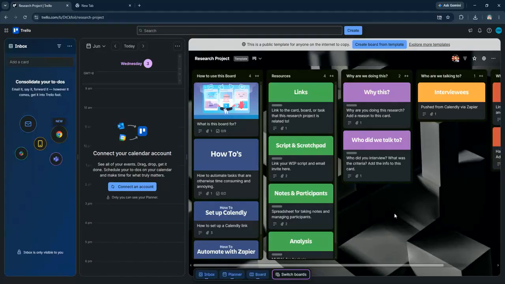team members. A great tip is to explore the customization options under the Show menu button on the right side of the board to adjust the background or enable power-ups for added functionality. Remember, these templates are fully customizable, so don't hesitate to tailor them to your specific workflow.